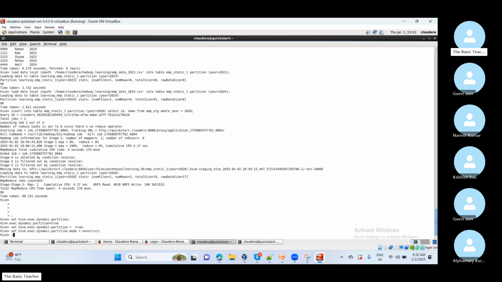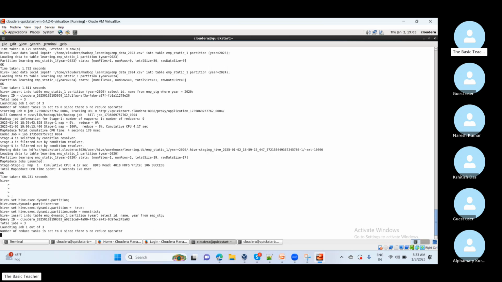So the insert syntax is here. I will load into the dynamic table, and then partition by year. I will not mention any value because I want it to be taken automatically. Then select ID, name, year from employee. Remove the filter because we do not want to filter the data. We want to go ahead with all.